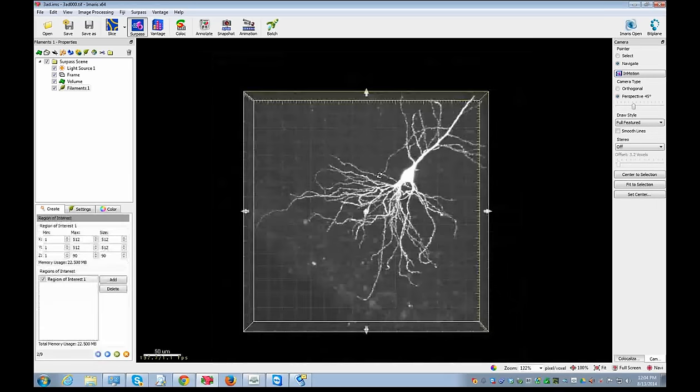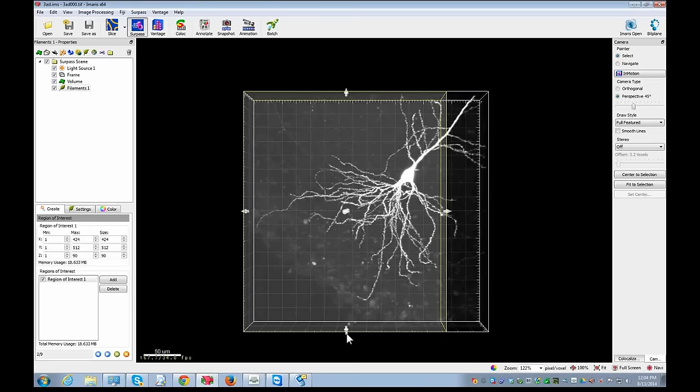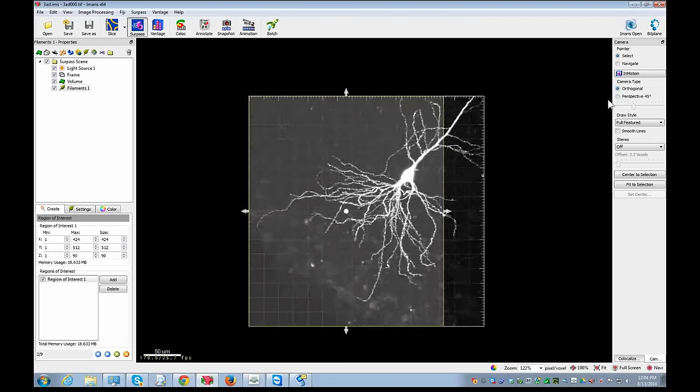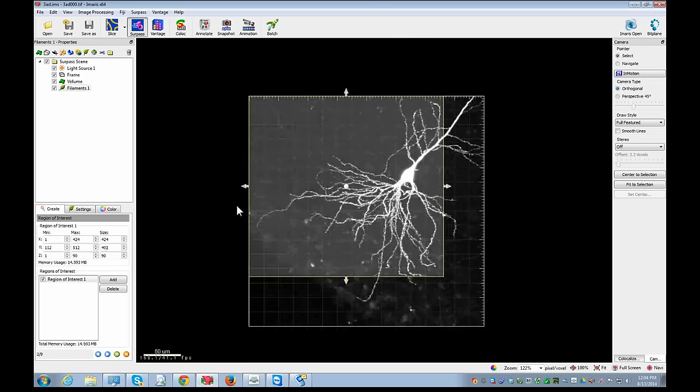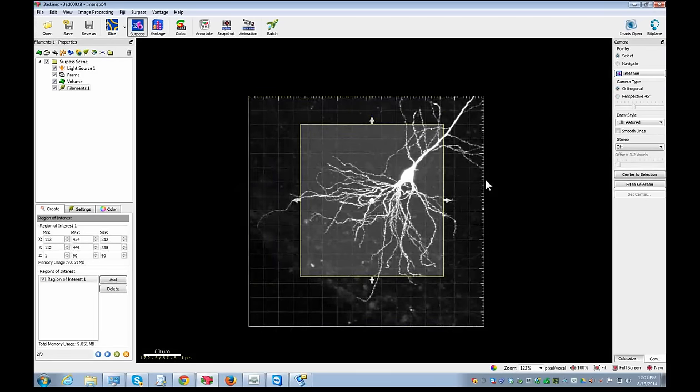And what you can do with this is you can go to the select mouse, change the mouse to the select mode, and you can actually change the region which is going to be used for the processing. I recommend changing the camera type to orthogonal first. Makes it a little bit easier to grab these sections. So you can use this to restrict where the software is going to look.